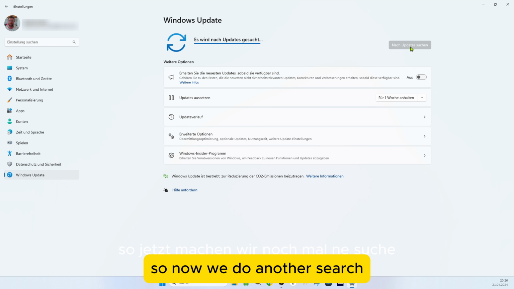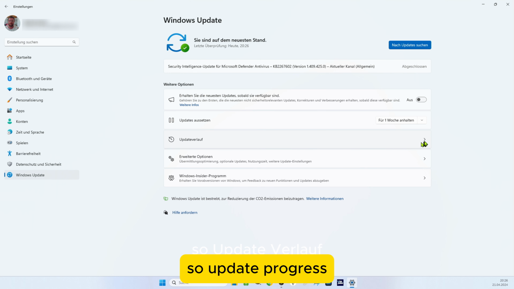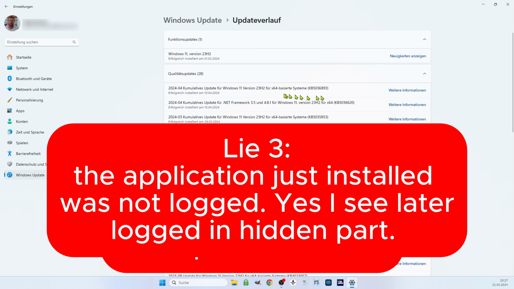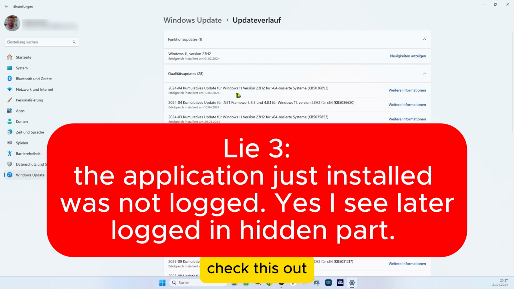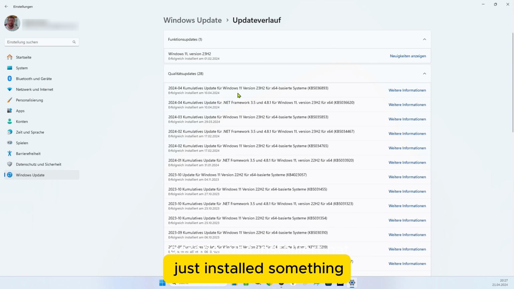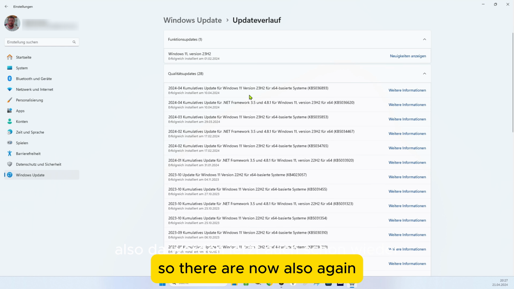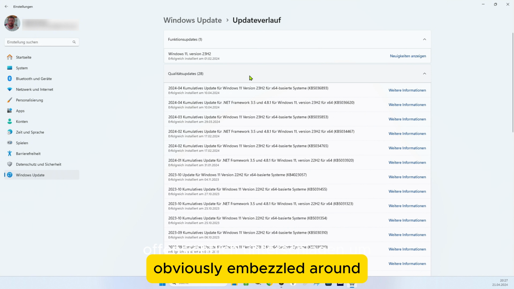So now we do another search. Update progress. On the 10th, 4th, the last update has been installed. Check this out. Although he just installed something, he says only on the 10th, 4th, has something been installed. So there are again updates that have obviously been embezzled.